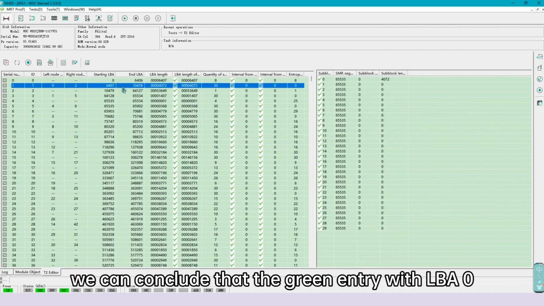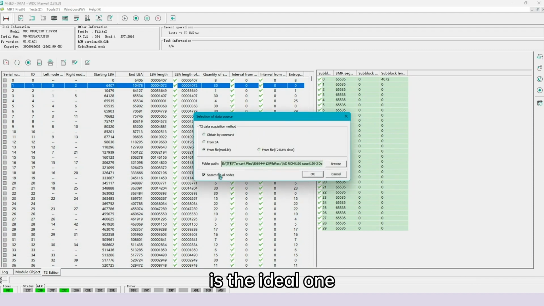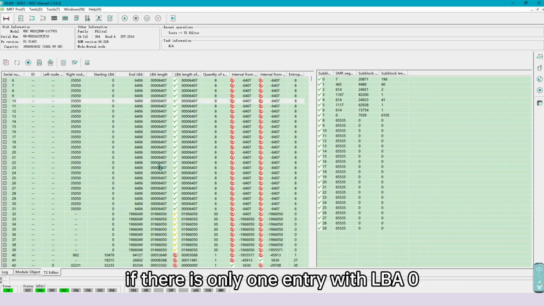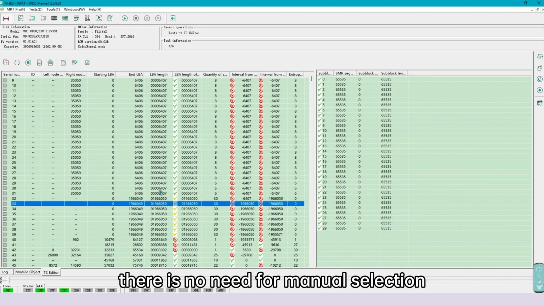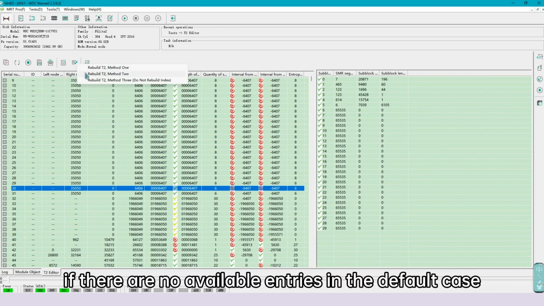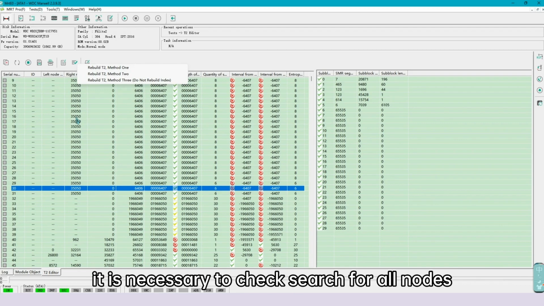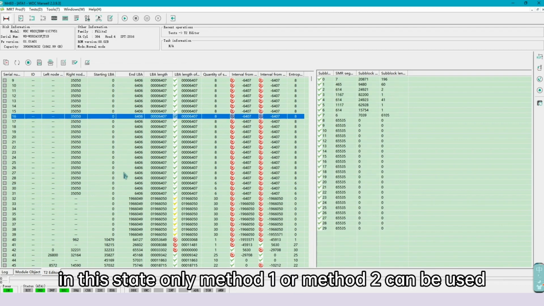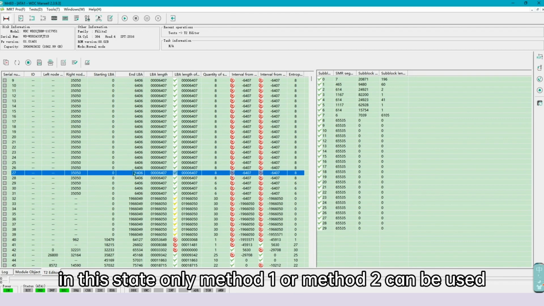We can conclude that the green entry with LBA 0 is the ideal one. If there is only one entry with LBA 0, there is no need for manual selection. We only need to consider using method 1 or method 2. Note, if there are no available entries in the default case, it is necessary to check search for all nodes. In this state, only method 1 or method 2 can be used.